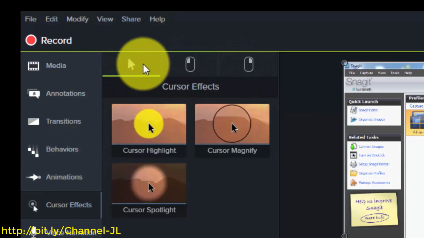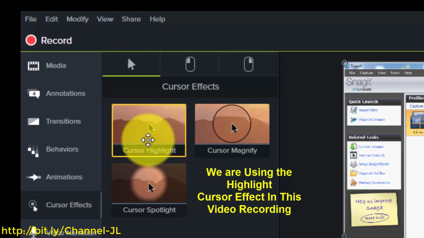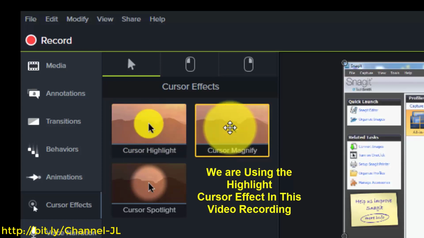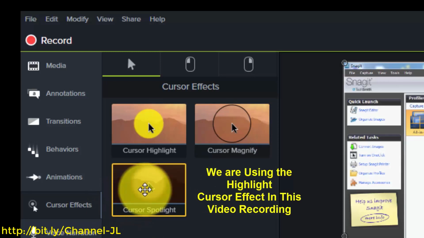And in the first section, where the arrow or the cursor icon, you'll notice that you can actually put a cursor highlight into your video, and that will be so that your cursor, wherever it goes, you'll have a highlight following it, just like you see there. You can also have the cursor magnify an area, in other words, enlarge an area wherever it goes. You can have a cursor spotlight an area or show it by darkening the sides around it.